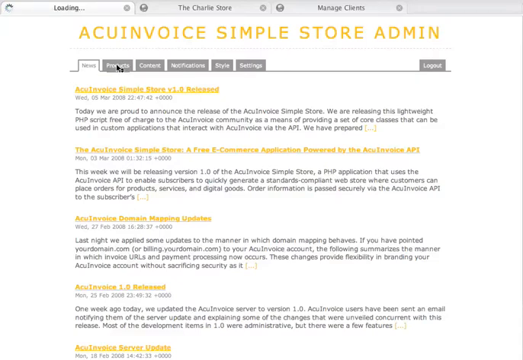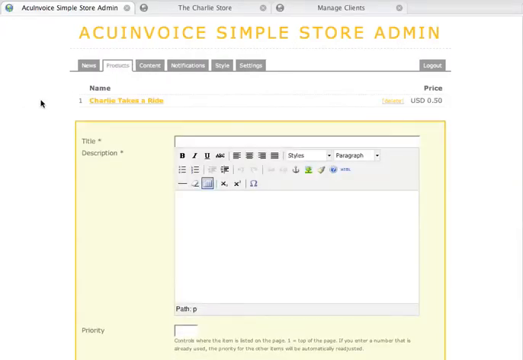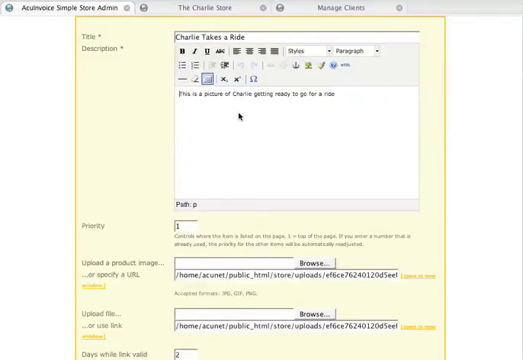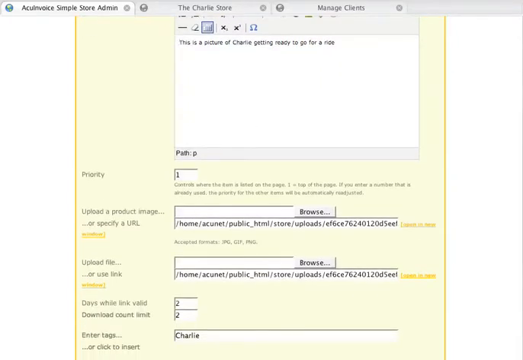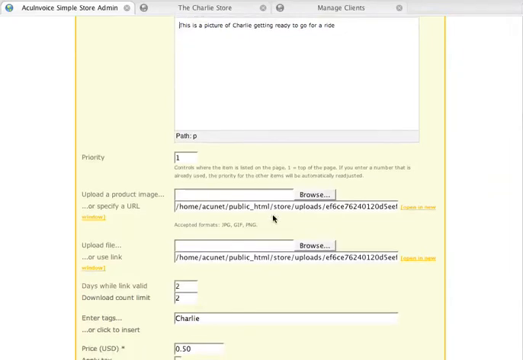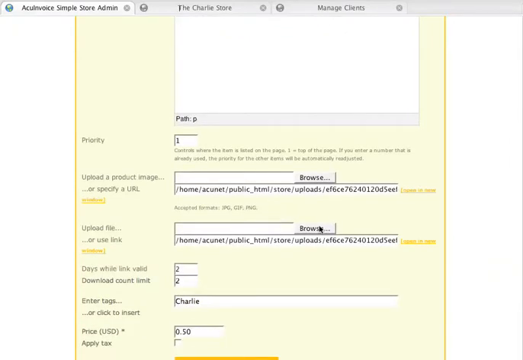The next tab is the Products tab. This is where you define the items that are in your actual storefront. And so I'm going to click on this product that I've already predefined here. Charlie Takes a Ride. And so as you can see, there's a nice what you see is what you get HTML editor where you can edit the title, the description of the item. You can set a priority, one being the highest priority at the top. I have already uploaded an image which gives a preview of what the image will look like, and this script resizes it to where it's appropriate for the store. And then I've uploaded a file as well. So this is the actual high resolution image.